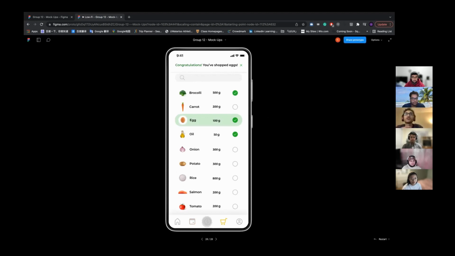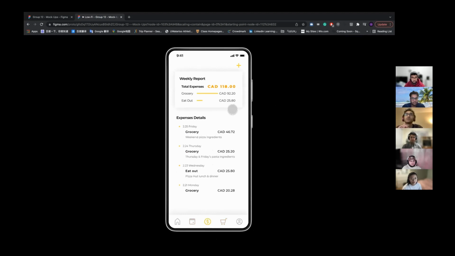Now we will go to our next functionality, which is the expenses page. In the expense page, there is a weekly report to give users a summary of how much they spent on groceries and how much they spent on eating out during the week. Below, there is a detailed record.